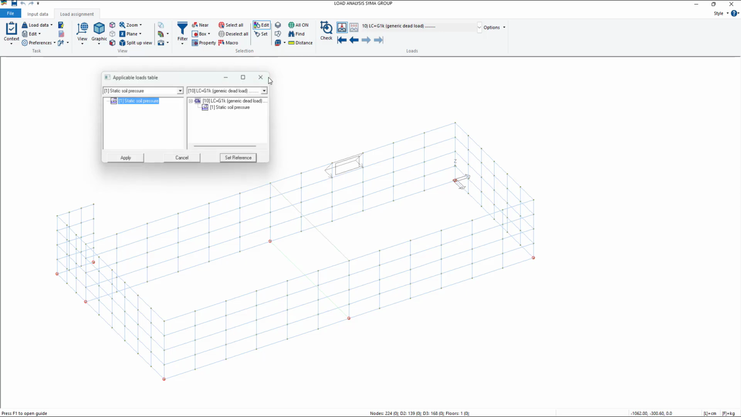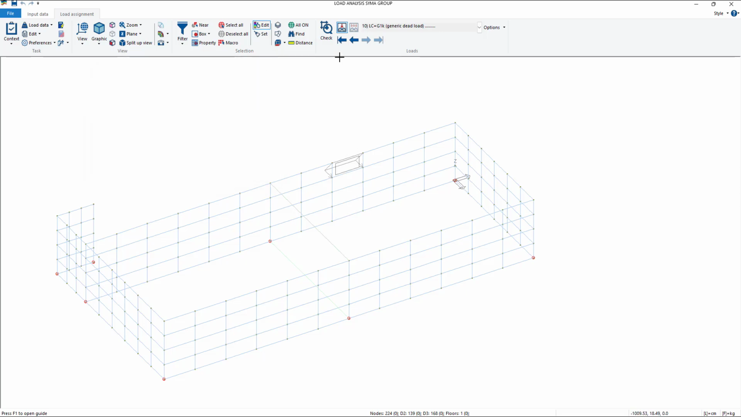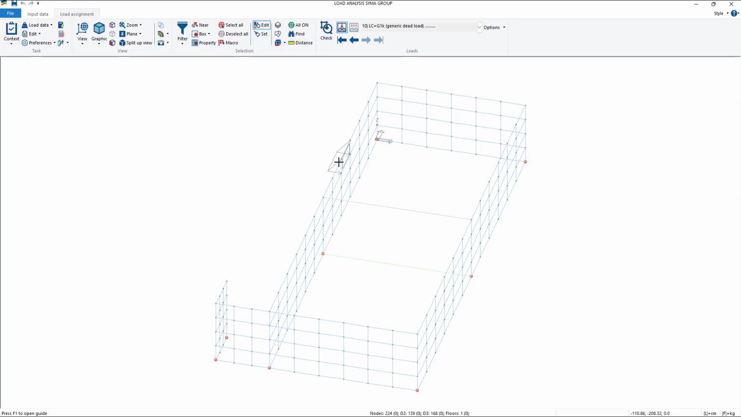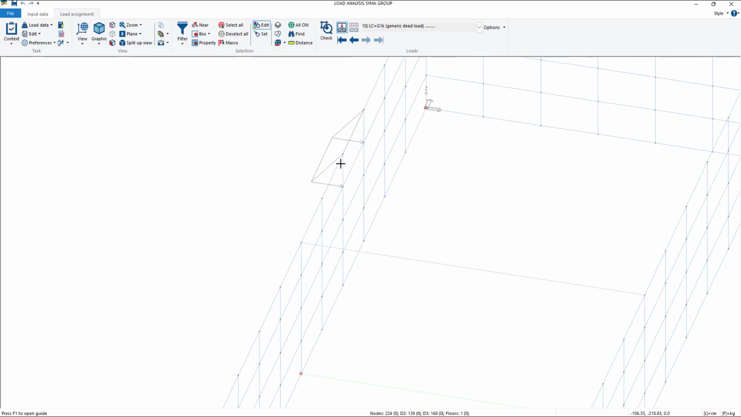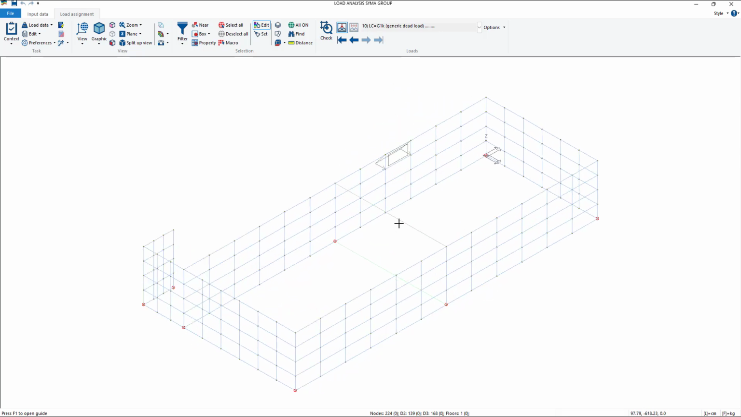So insert the static load pressure here, inside the correct load case, do apply and set reference with this button. Now, I already activated this command for view load case, so you can see the load applied to our structure.